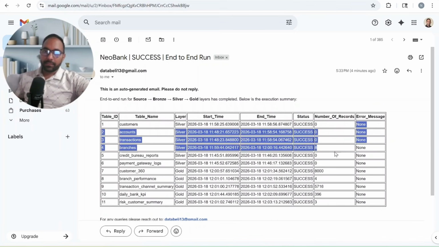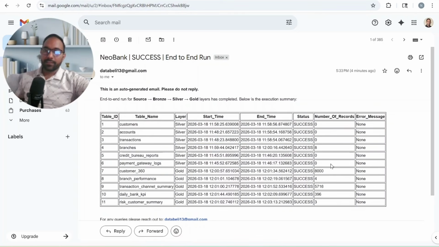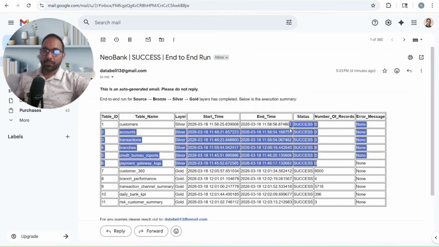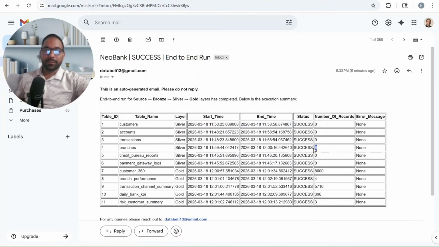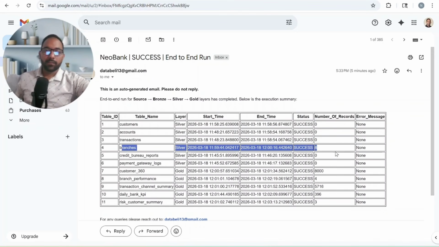And here we can see the number of records also we are getting. In the silver part, we see that records are mostly zero except one table. This is because we don't have any incremental data currently in those tables. This one was a full load, so that's why we are getting data. And to bring in the incremental data, that is where we will work next.